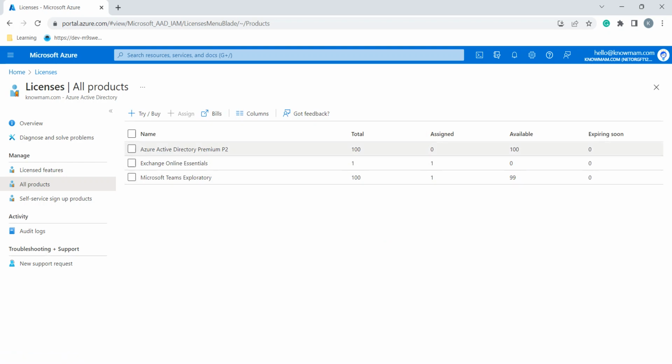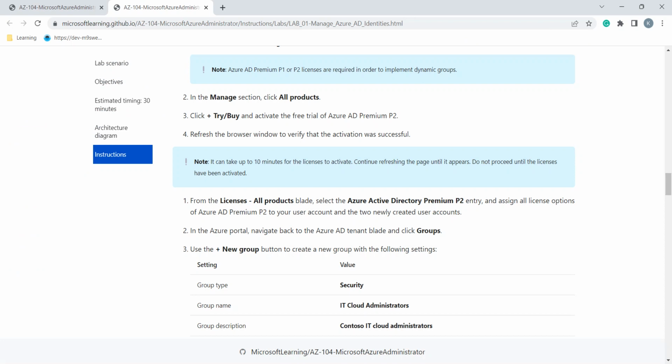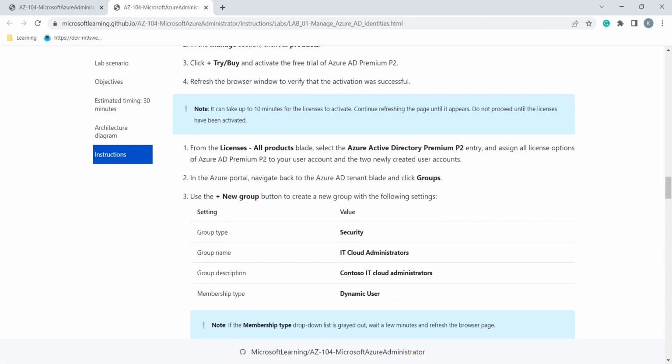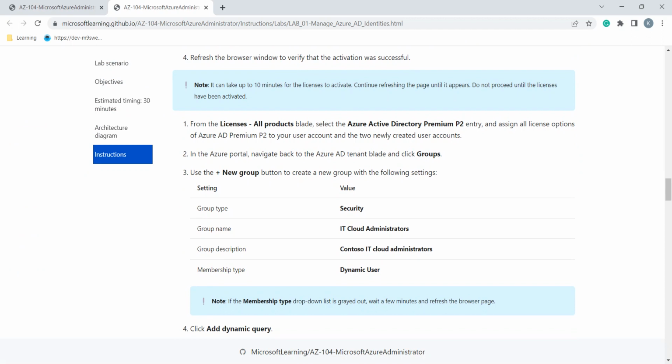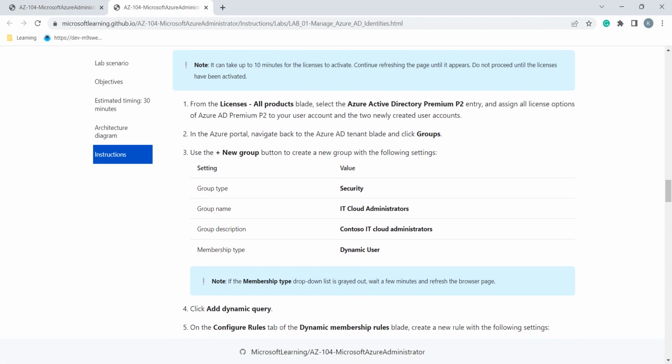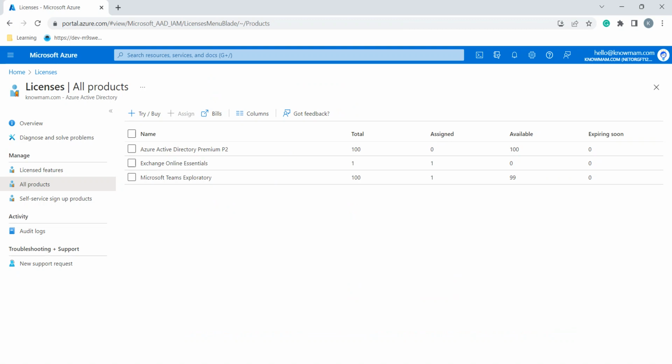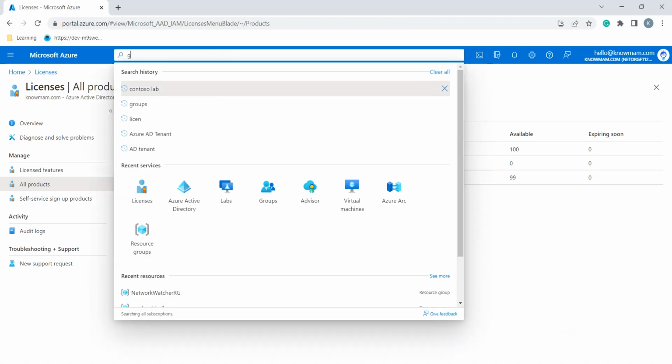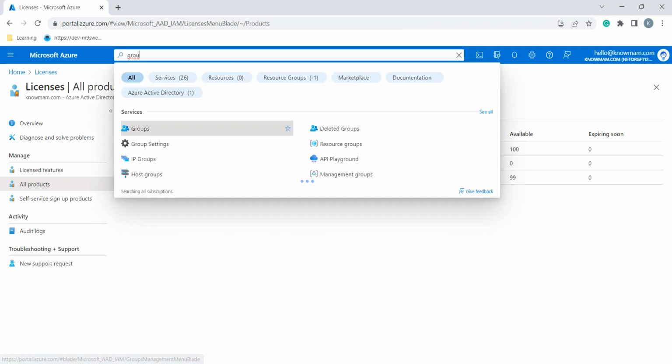Now I've got Azure Active Directory Premium P2. That is fine. So now in the Azure portal, navigate back to the Azure AD tenant and click on Groups. Now I need to create a group here, so I'll search for groups.